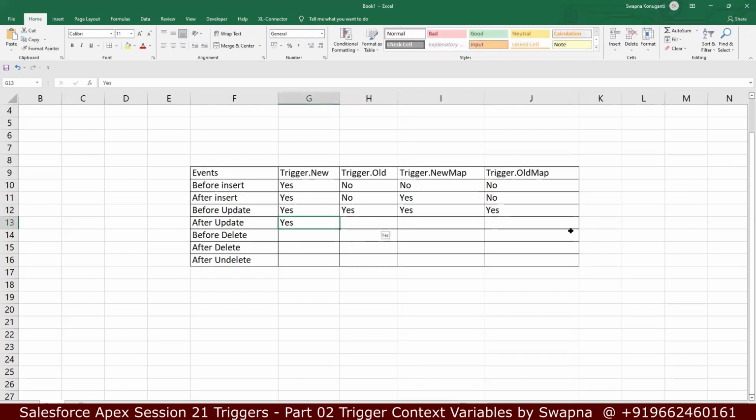Before update, after update, I can use trigger.new, trigger.old, trigger.newMap, and trigger.oldMap. Now coming to before delete. I'm deleting the record, so before deleting the record, will I have the new information? No. Old information, yes, it is there. And how about new map? No, I'll not have that data. Old will be there with the before delete.